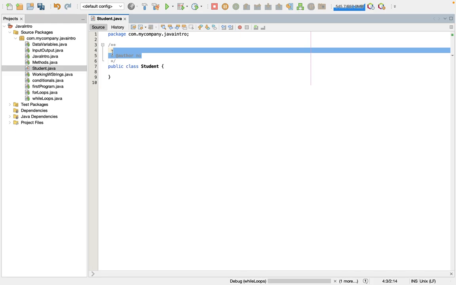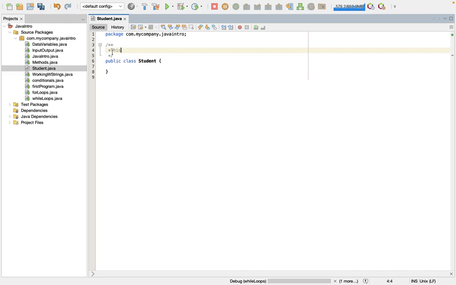And I'm going to go ahead and give us some information. So this is an example of a class, objects, and using encapsulation. All right. So just a little idea of what we're going to be doing.